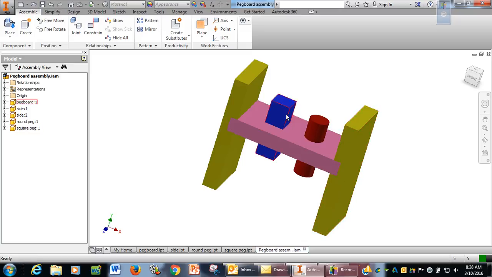Everything's changed. And when you go to save, of course you have to save all of these. When you go to save your pegboard, it's going to ask you if you want to make changes to your assembly according to what you did here, and yes you do. And so you say yes to all and OK. You can go ahead and save it.